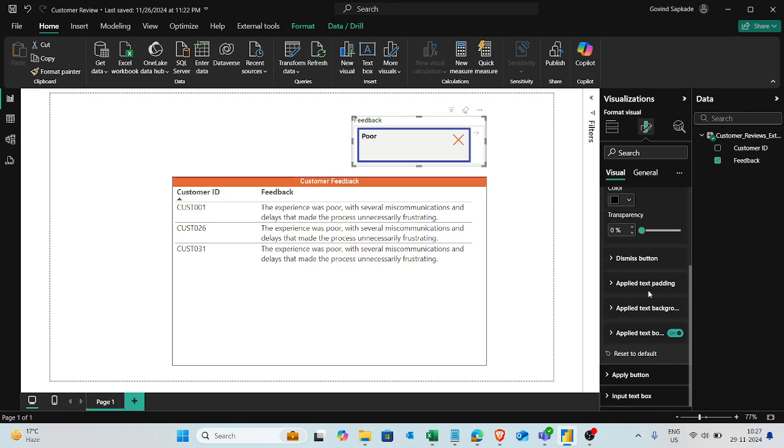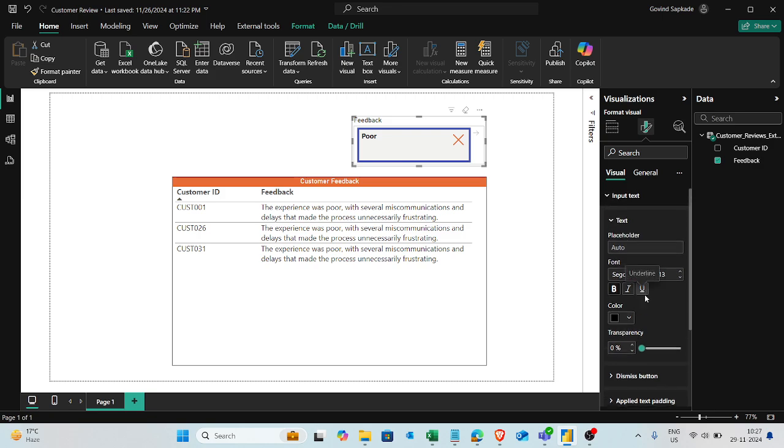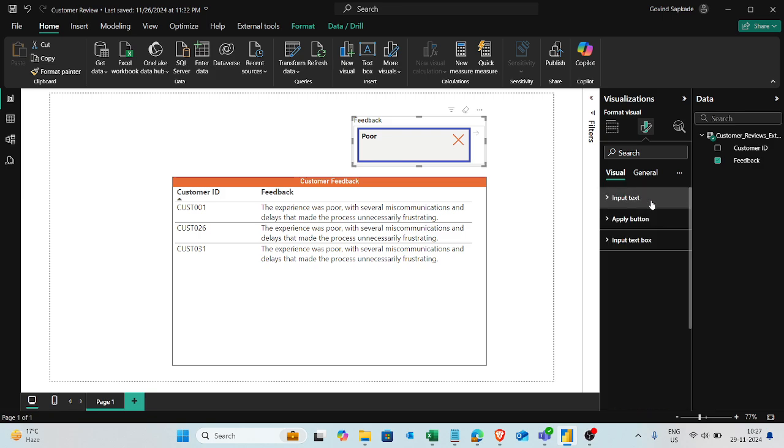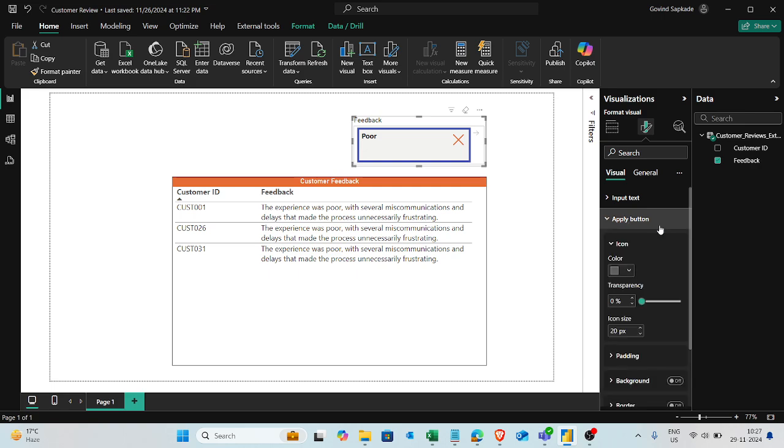Okay, so you can explore other options as well. So this is what we are having for the input text. Now go to the apply button. Let's explore what options we have.